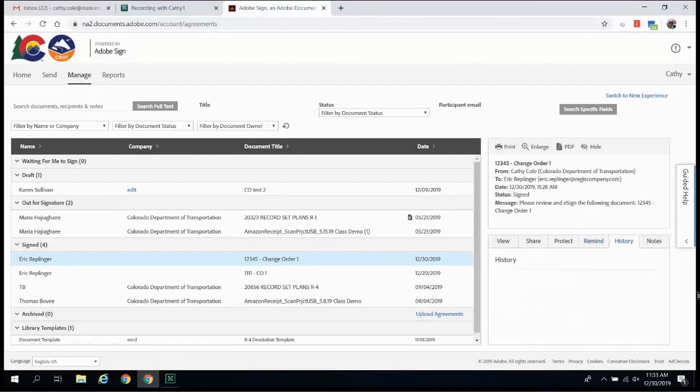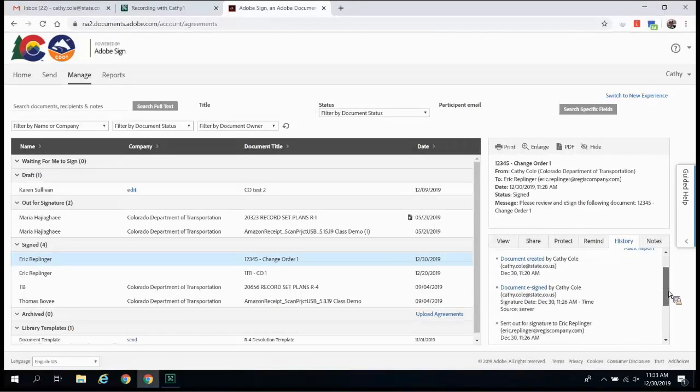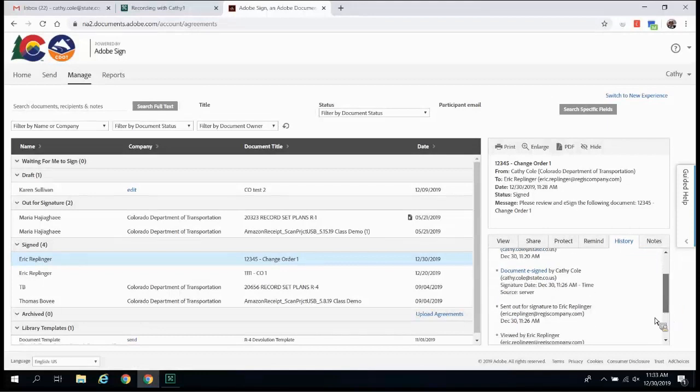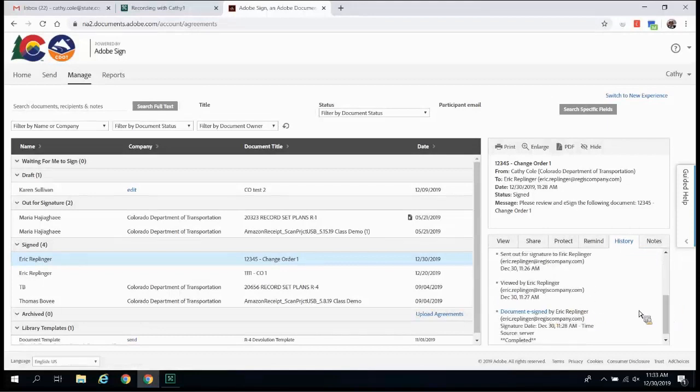The History tab is very important. It's probably the most important feature that you'll want to know. You'll notice on the left all of the actions that took place, down to the email addresses, the time that things were opened and signed. So you can see my document was created. The document was e-signed. It was then sent to Eric for signature. It was viewed by Eric and then signed by Eric. And at the bottom you can see the word completed. So this is known as an audit trail, and it will stand up in court.